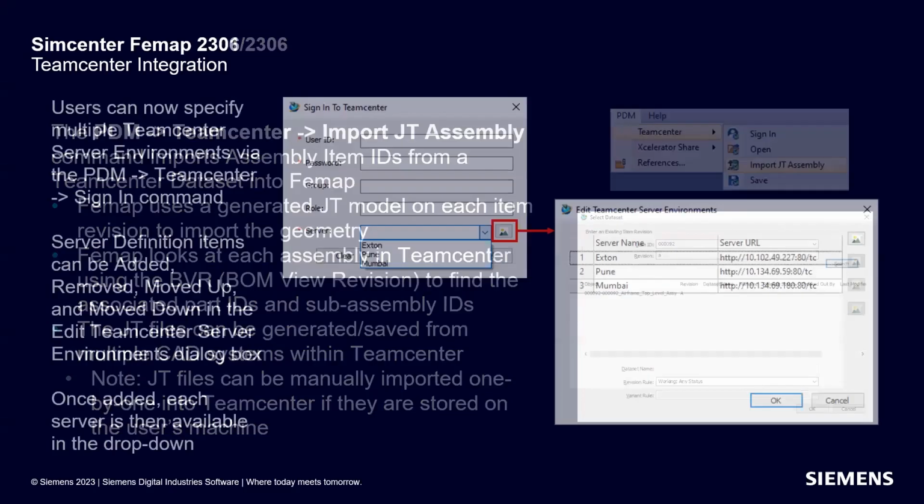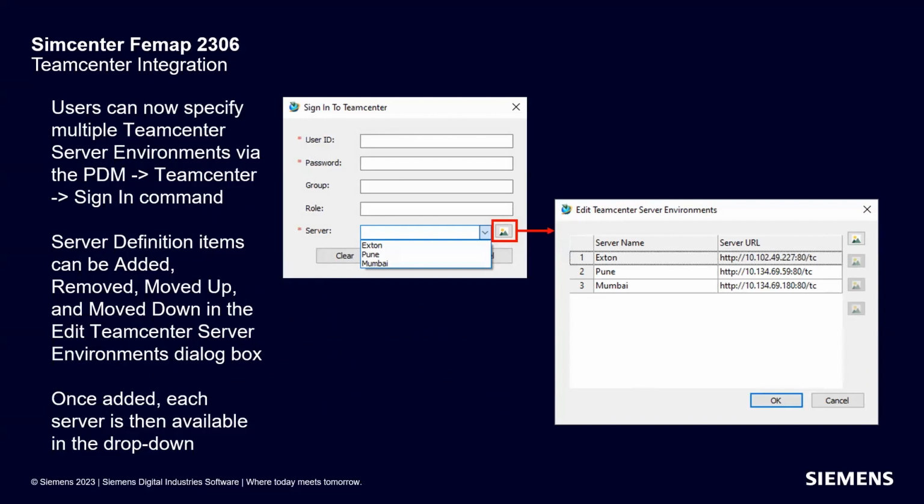Okay. Now, the one big thing that we did for 2306 with the Teamcenter integration was we allowed you to pick your Teamcenter server environment. Before, you had to set this up one way, but now we added the ability to specify your servers, and then you can move up and down the priority in the edit Teamcenter server environments, and have it allow you to pick which Teamcenter server you want to use. And if you just want to switch it on the fly, it'll be available from that server dropdown.